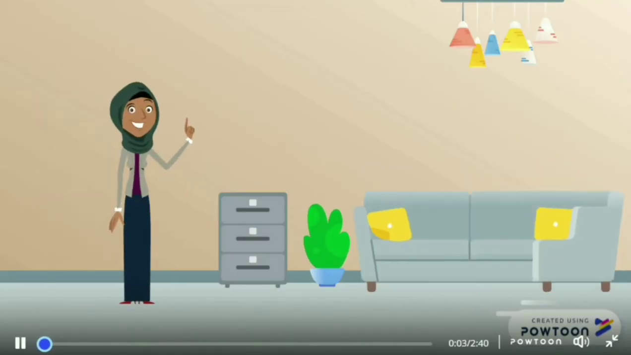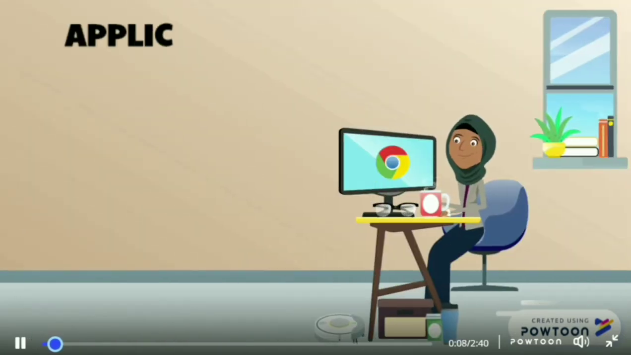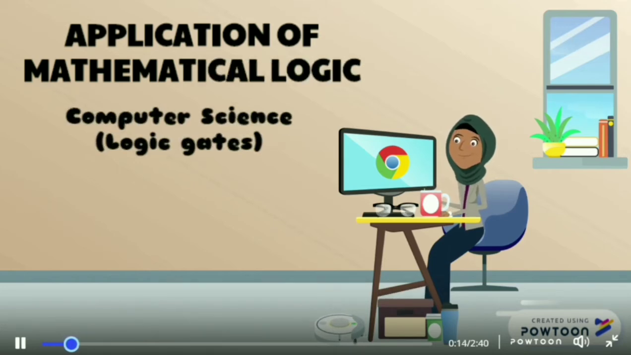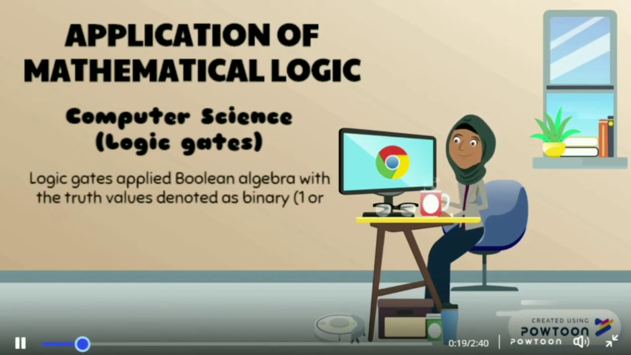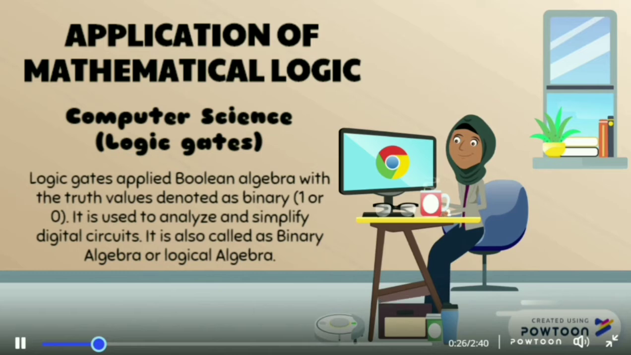I also want to share with you the application of mathematical logic. From my research, I found that mathematical logic is widely used in the computer science field, which includes logic gates. Logic gates apply to Boolean algebra with the truth values denoted as binary, 1 or 0. It is used to analyze and simplify digital circuits. It is also called binary algebra or logical algebra. It has been fundamental in the development of digital electronics, and is provided for in all modern programming languages.